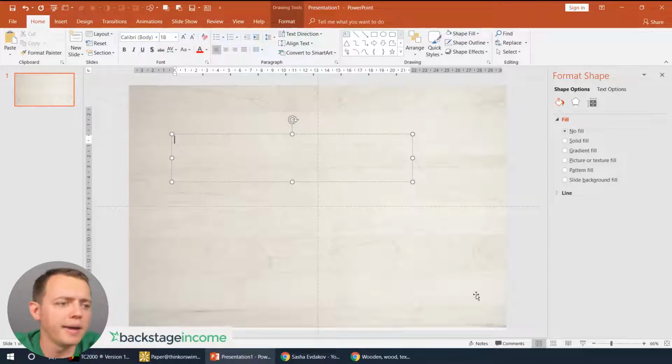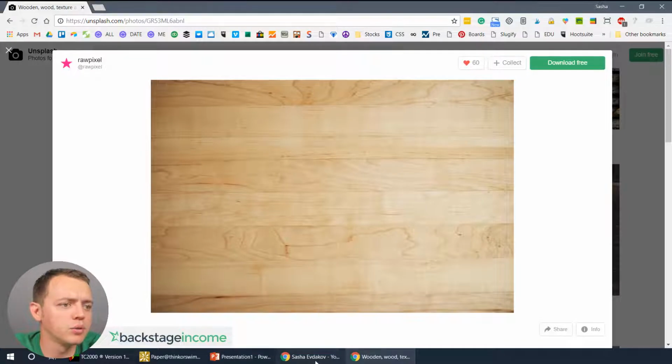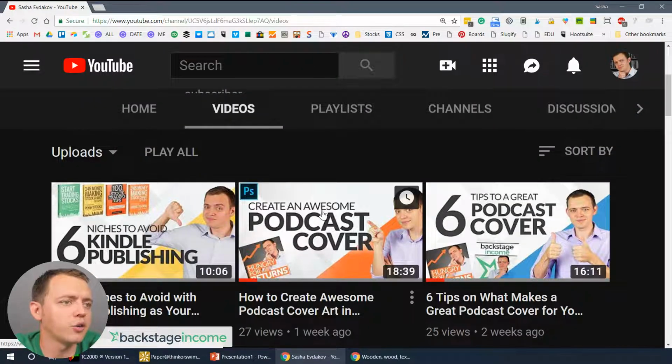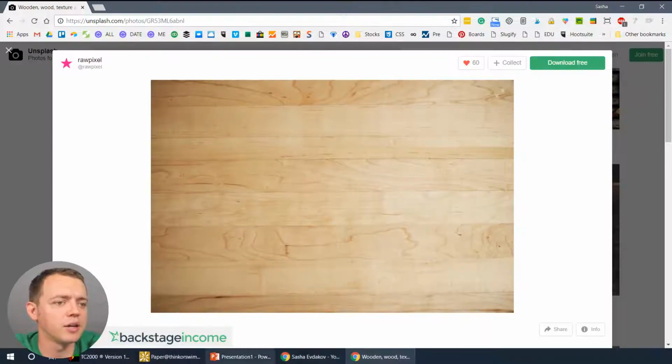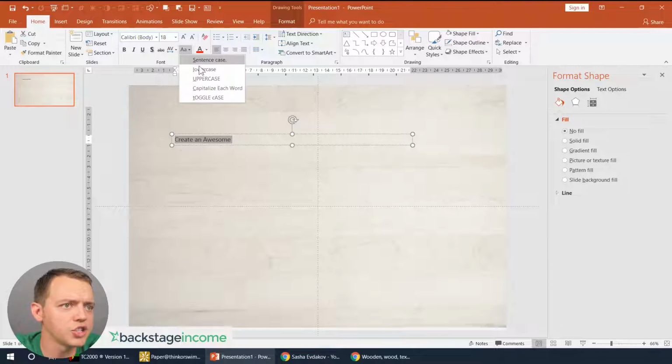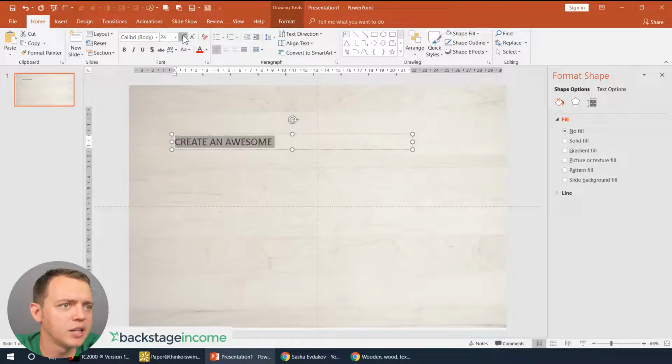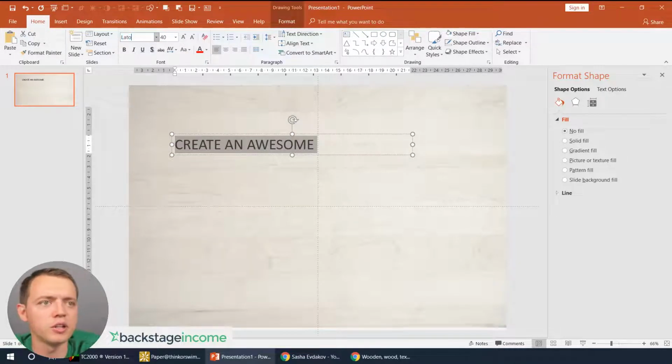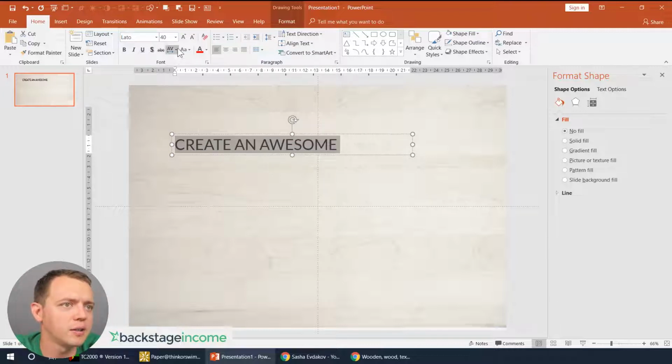Let's just say in this example, we're going to create an awesome podcast cover thumbnail here, right? So I'll type out "create an awesome," and then I can change the words to uppercase. Let's just say for this example, I'll use the Lato font. I can also change the spacing to make it very tight. I could just do it regular tight.